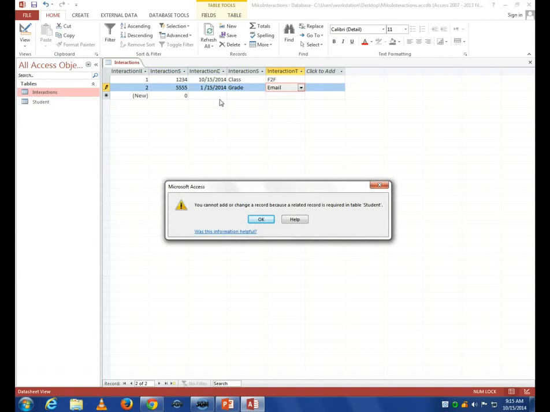Okay, now when I tab to try to go to the, or hit enter, try to go to the next line, it says you cannot add or change a record because a related record is required in table student. What is it complaining to me about? What's the problem here? What's the issue? Ian? There's no student that connects to that. Right, I'm trying to enter 555 and it says, hey, there's no student number 555 in the table.